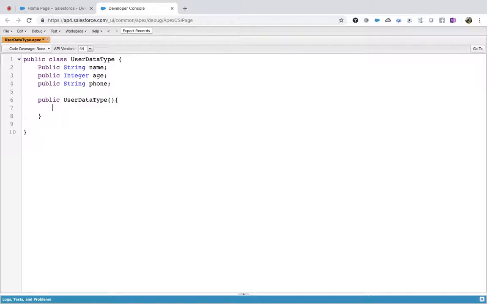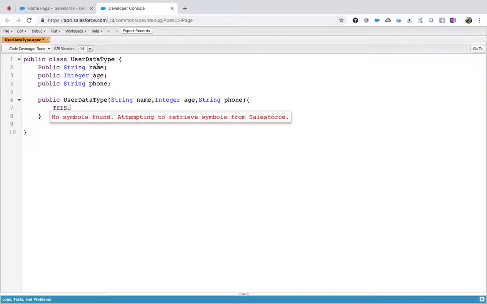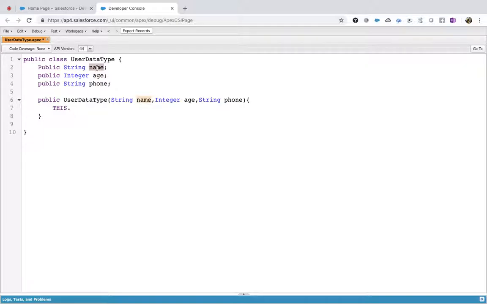What am I doing now here? A constructor, a parameterized constructor. Now this dot refers to the global variable, always. This dot name equal to name and then this dot age equal to age. This dot refers to what?